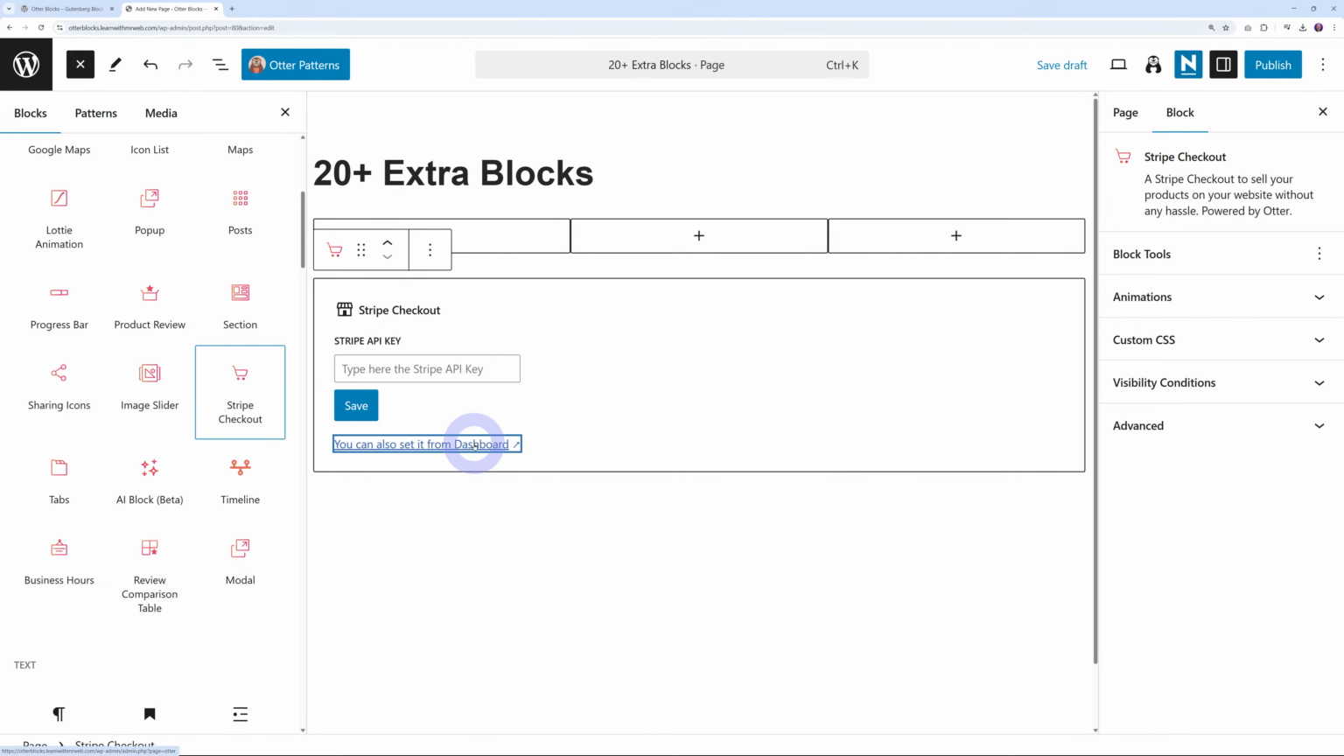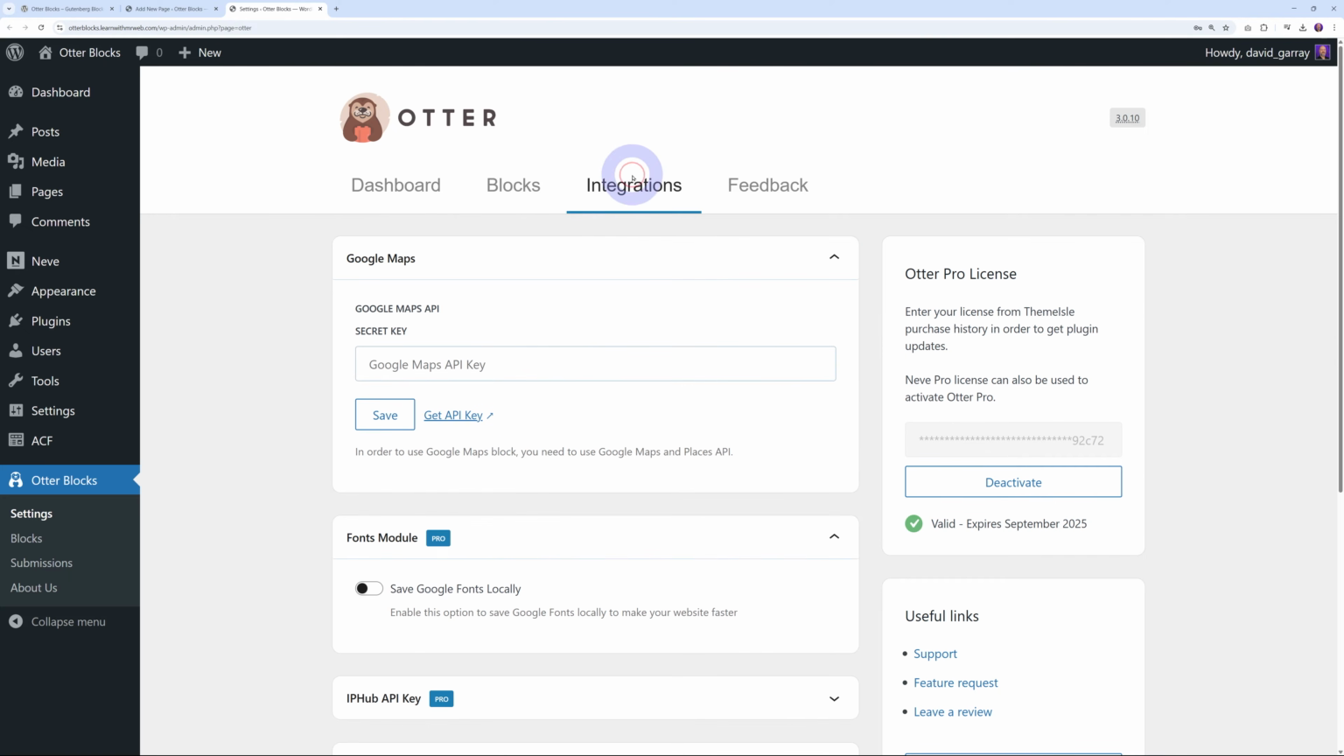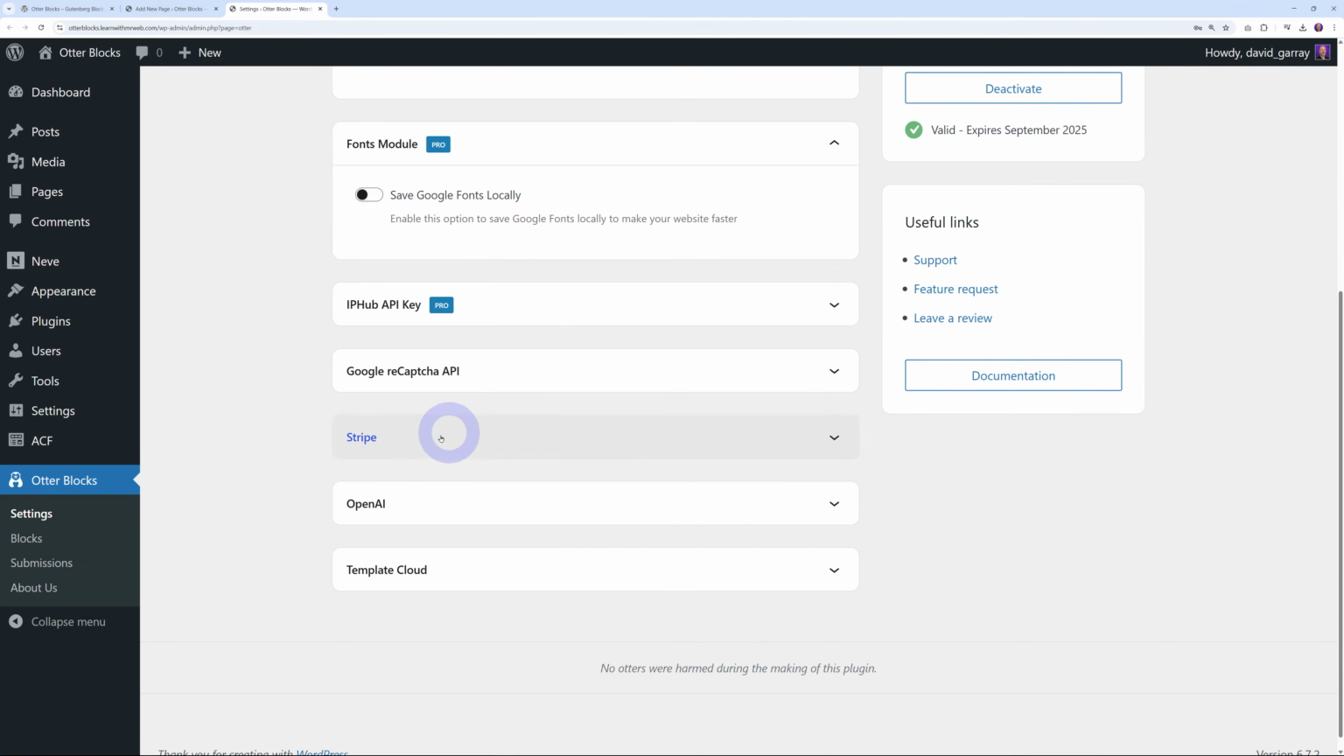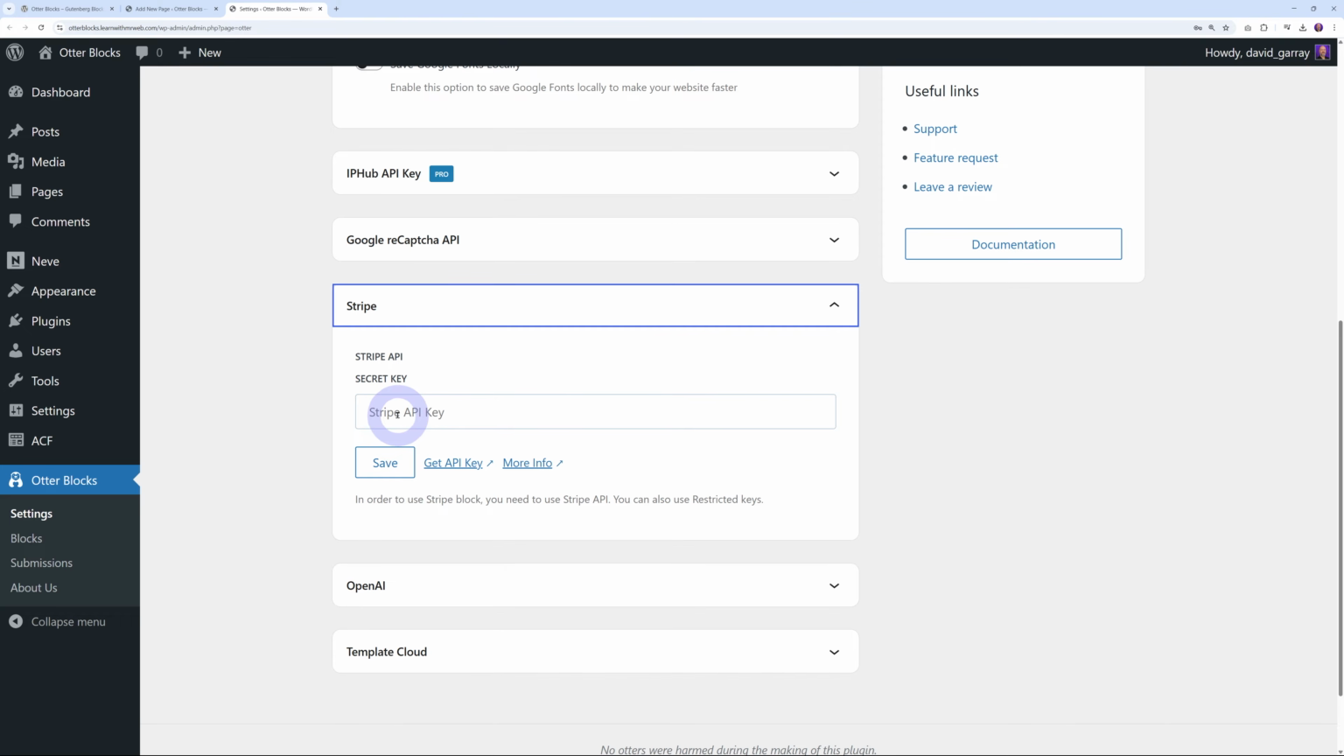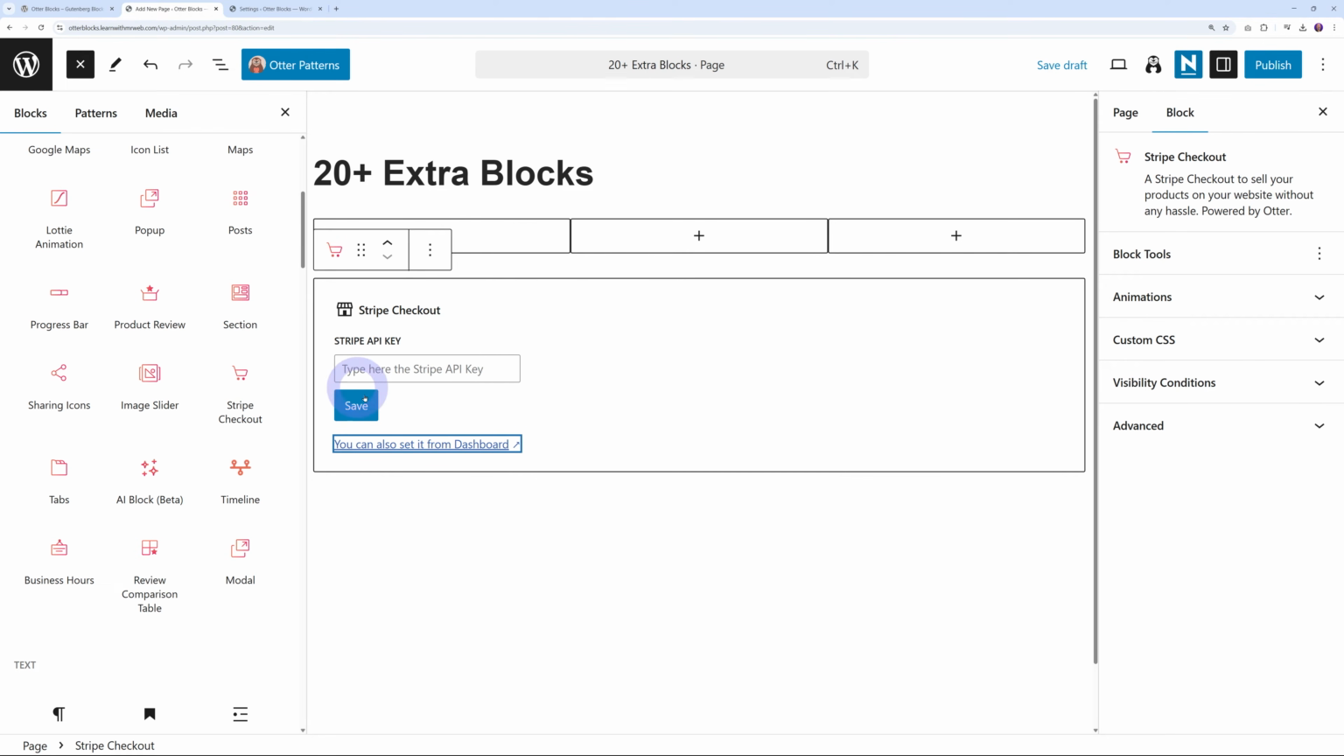So you can do that directly from the dashboard, and from here go to integrations and scroll down. As you can see, you have Stripe, and again, simply enter your API key, save your settings, and now you'll be able to sell whatever you want immediately from here and fetch your payment directly from your page. And again, everything is about convenience with Otter Blocks.